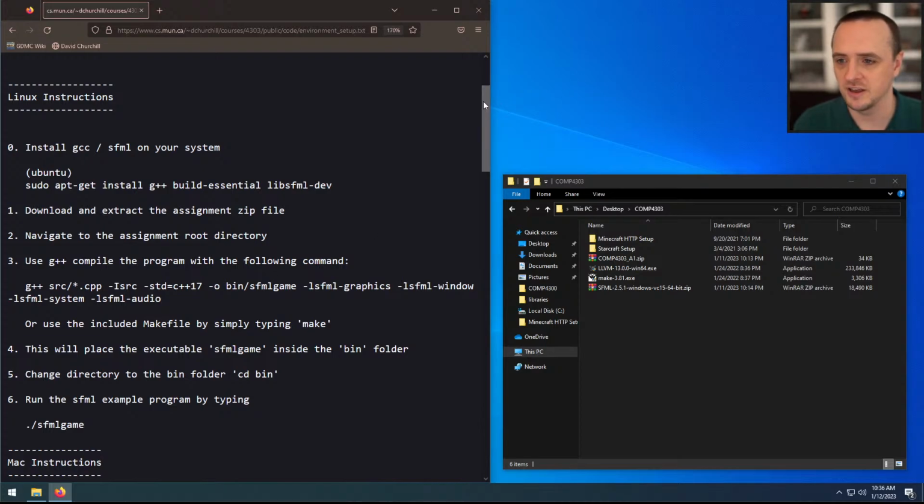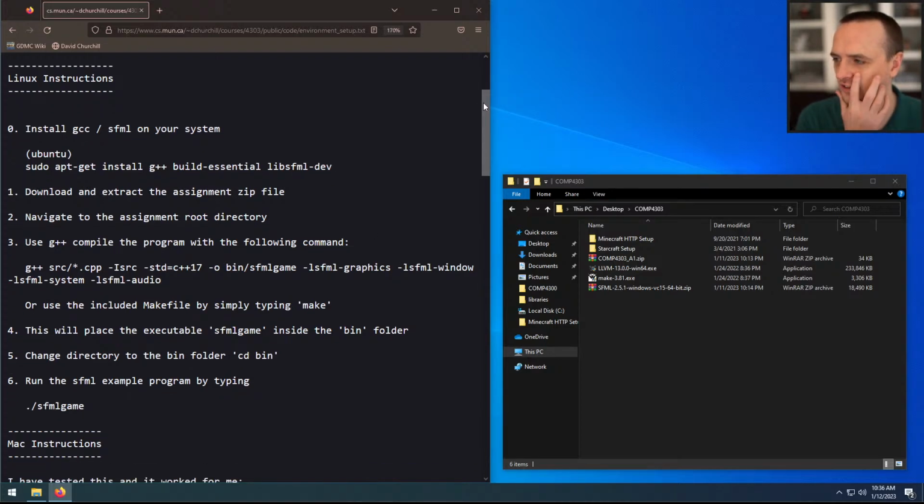So that's it. Linux instructions for this are just like Linux instructions for anything else. You install the libraries with a simple command, you download and extract your zip file, you run whichever compile command you want, and then you run your program.